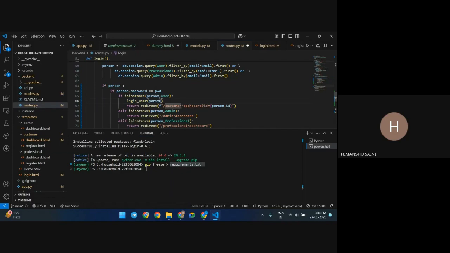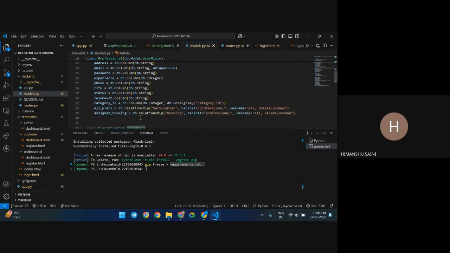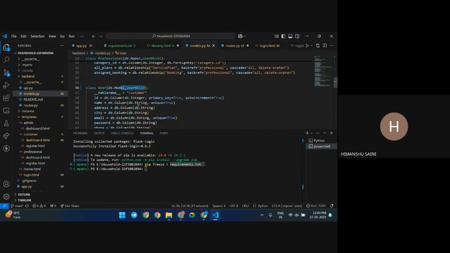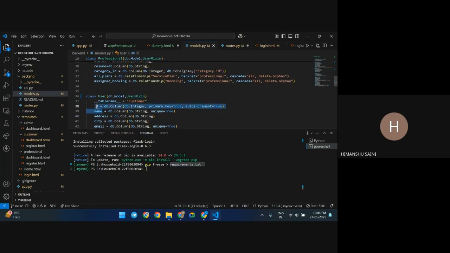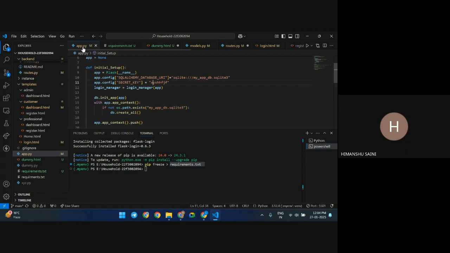Flask login is now connected with the database, so it will take this object and check which class it belongs to. Suppose this person belongs to the customer class. Since it is connected with models, it will go to this admin, and using this UserMixin, it will retrieve the primary key. What is the primary key? It's the ID. It will take the ID value of this particular person and store it inside the session.